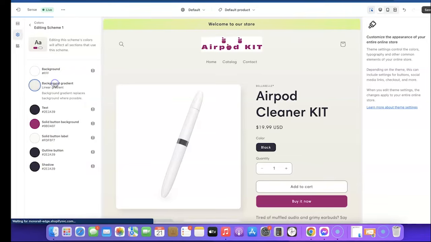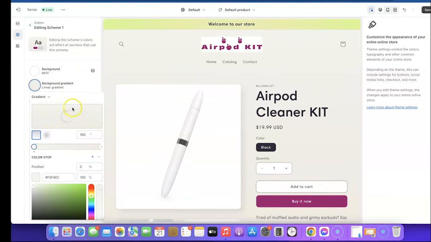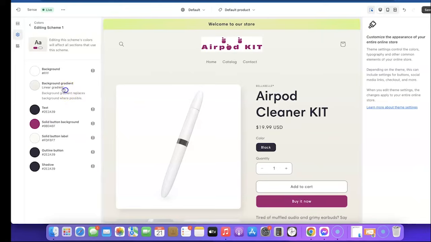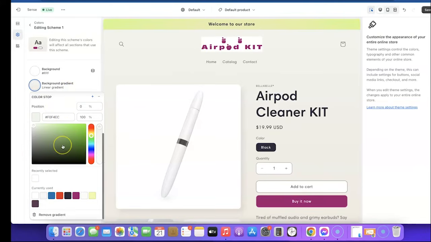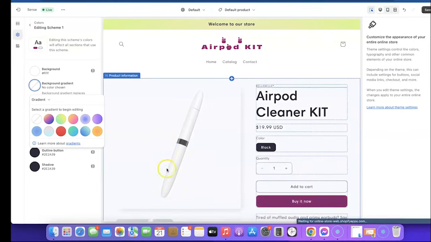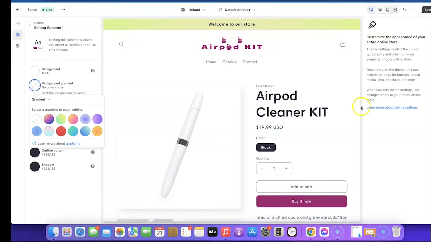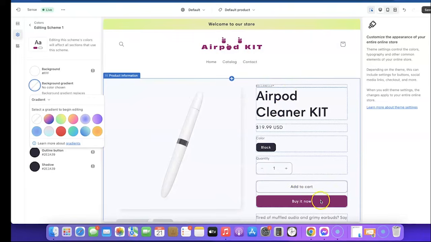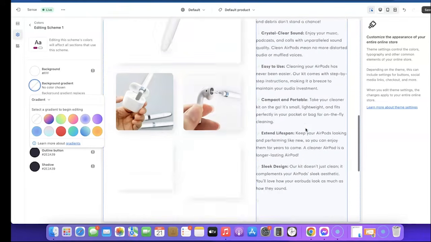Then after that, I'm going to come to background gradient here. Then we're going to remove the gradient. So come over here, then click on remove gradient. I'm going to delete the gradient. All right, as you can see now, the background is white. As you can see now, the logo has matched the color on the website.